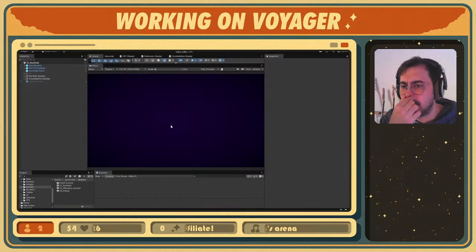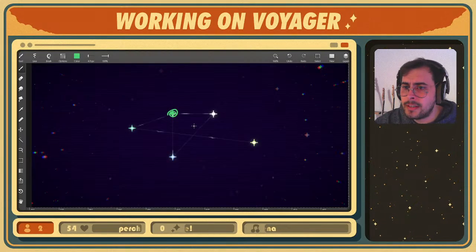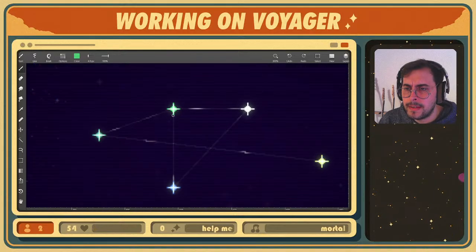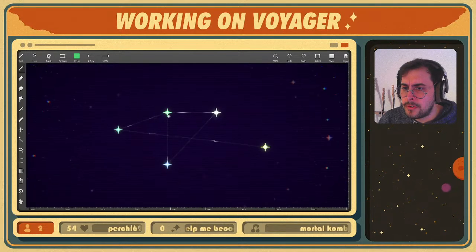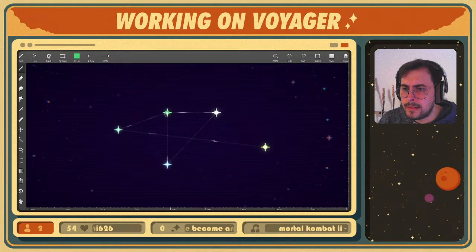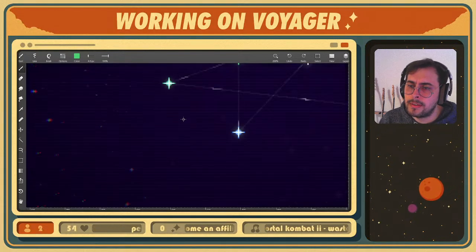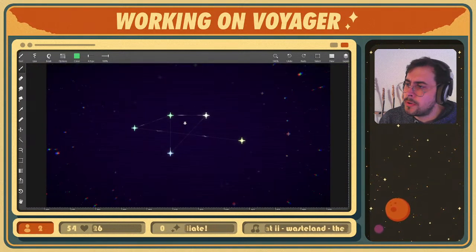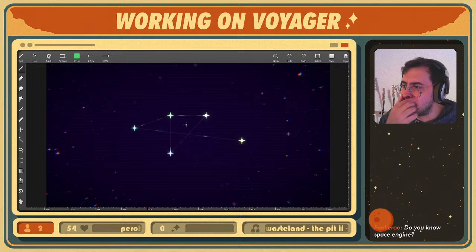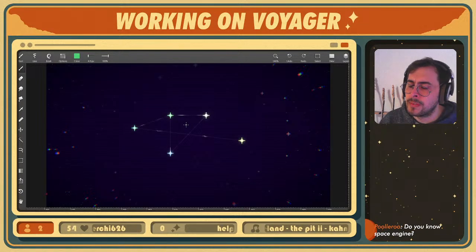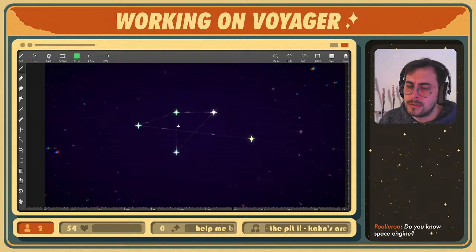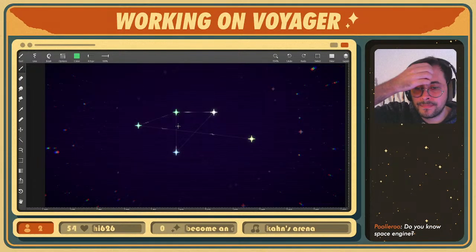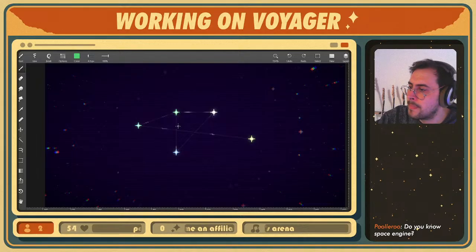Okay, so basically what I was explaining here is that the star that you land on is going to be the star that contains the portal or the terminal for traveling into other constellations. Okay, that's the idea.